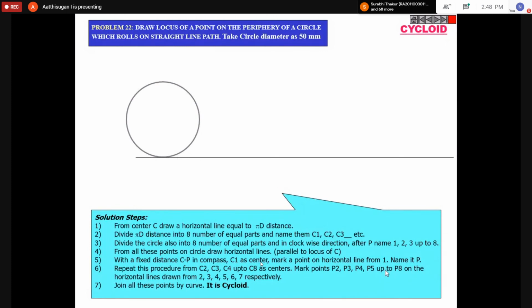The distance formula is pi d. So pi into 50 here. In your case, pi into 60. Just calculate. Next, you divide the circle into some equal parts. Here they divide the circle into 8 equal parts, the number you can give. 1, 2, 3, 4, 5, 6, 7, 8.